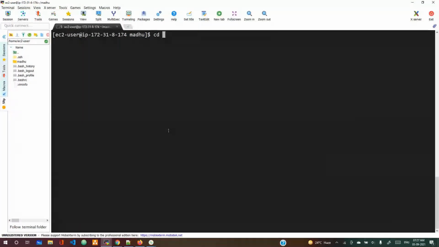Next, let's see what folders and files are available here. With the ls command, only one file is available. If you want to create one more folder, mkdir, let's say DevOps. I have created the DevOps folder.